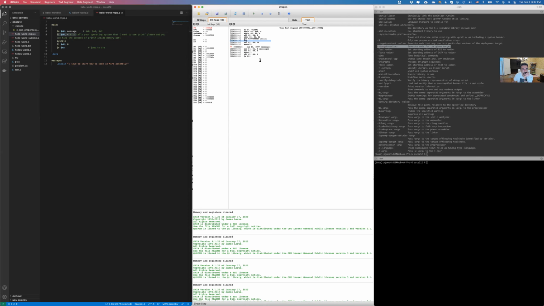So you know how to work with both QtSpim, which is the GUI version of your assembler, and here the command line. Probably command line is easier. I don't know. Let me answer your questions.